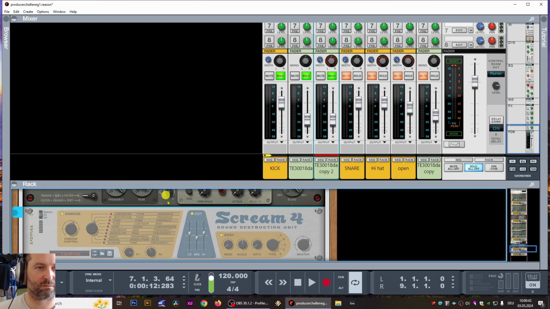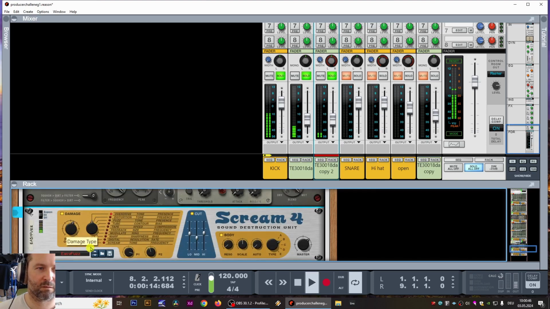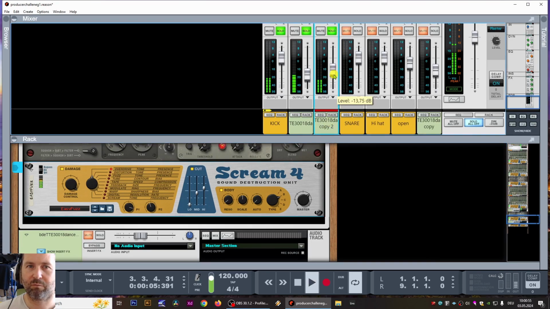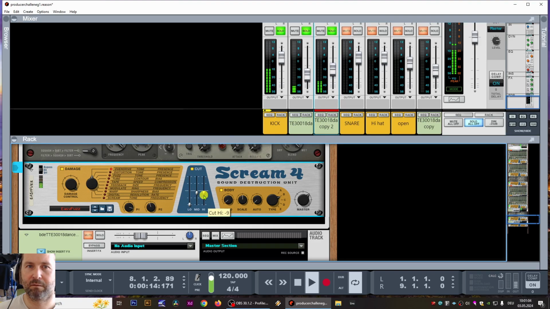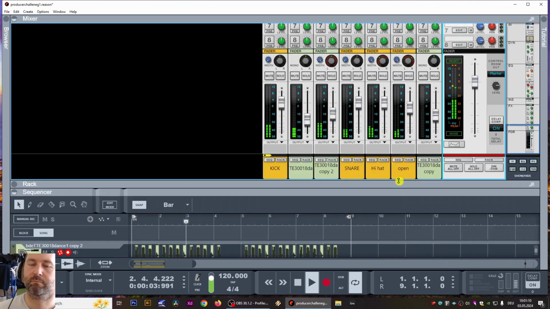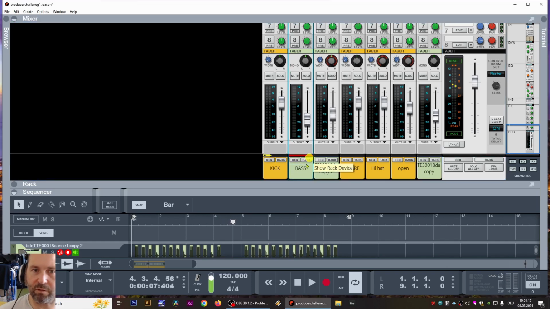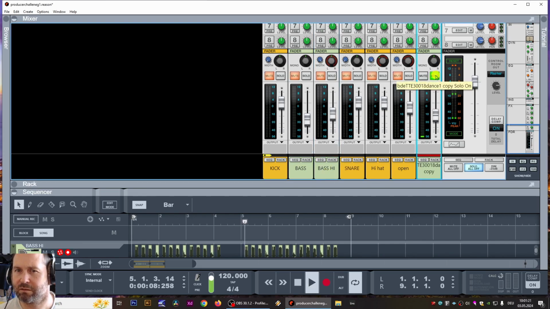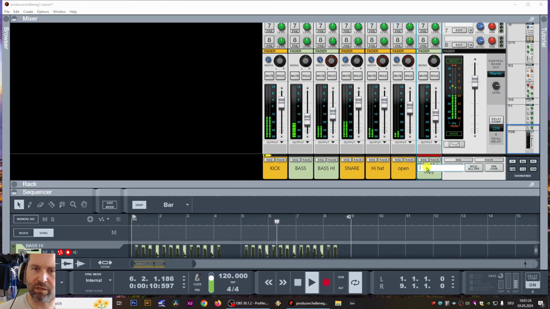More distortion, yeah. Take away the lows of this copy. Bring it up. Let's just rename so we know what's going on here. It's the bass, it's the bass highs. What was this again? That was the bass variation.